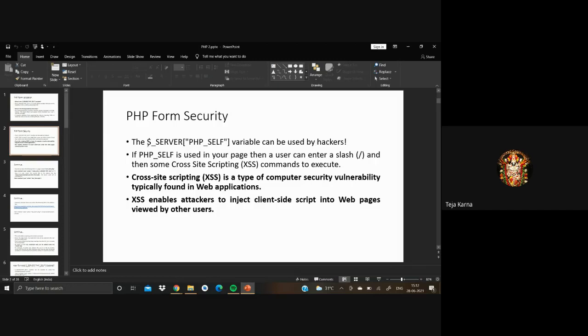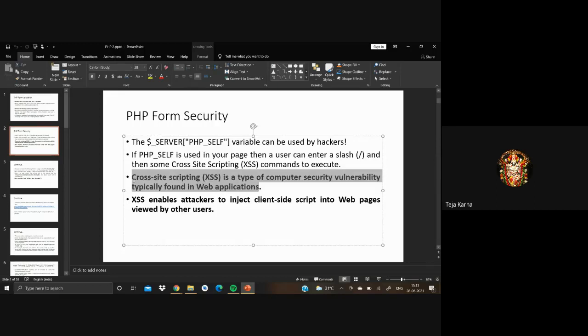The $_SERVER PHP_SELF variable can be used by hackers. If PHP_SELF is used in your page, then a user can enter a slash and then cross-site scripting commands to execute. Cross-site scripting is a type of computer security vulnerability typically found in web applications. We are not going to see these deeply, just an introductory part only. XSS, that is cross-site scripting, enables attackers to inject client-side script into web pages viewed by other users.